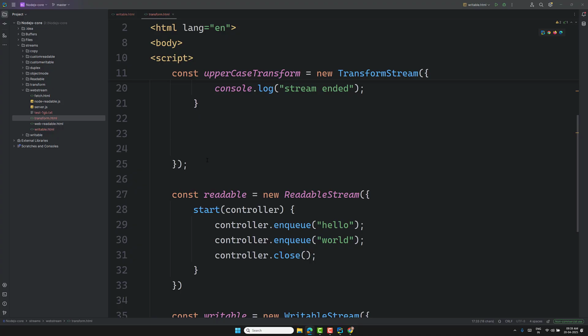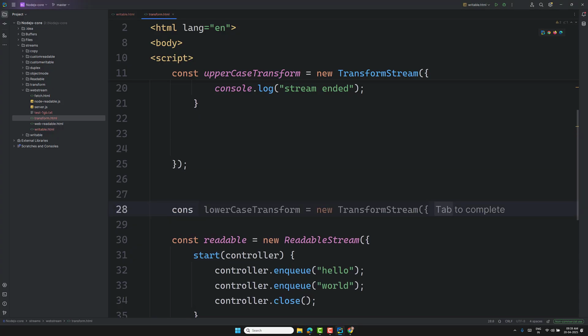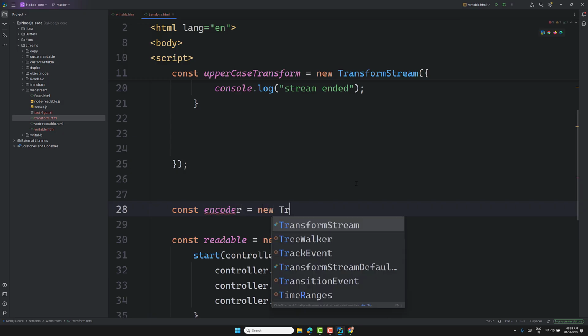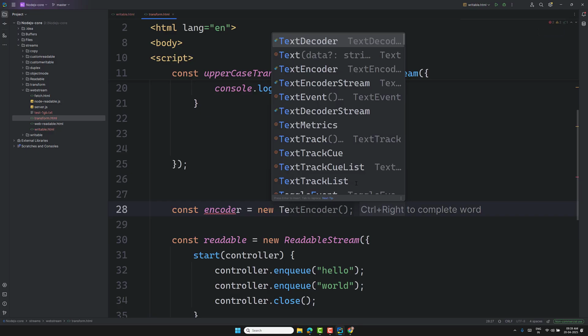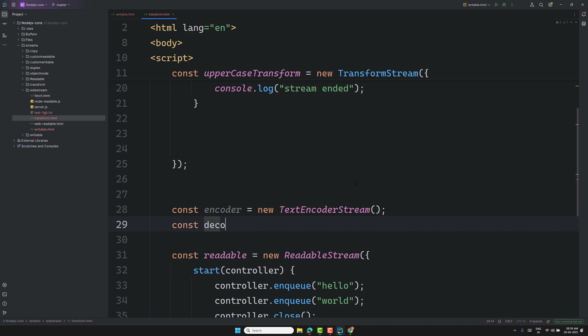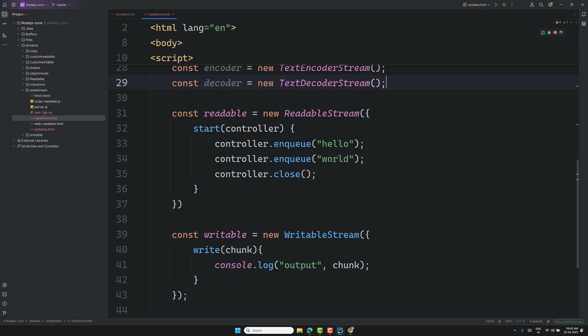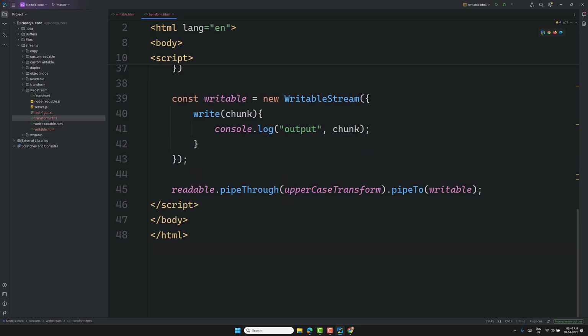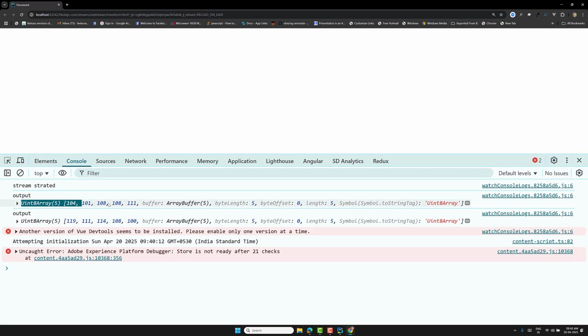So we are having the uppercase stream, right? The default ones which you will be having are: constant encoder is equal to new TextEncoderStream, and constant decoder is equal to new TextDecoderStream. These are the two transform streams which you will be having. For example, you have hello world and you want to pass it through an encoder and pipe it to the writable. Now let's see what will happen. If you see the output for this one, see here it has been encoded.